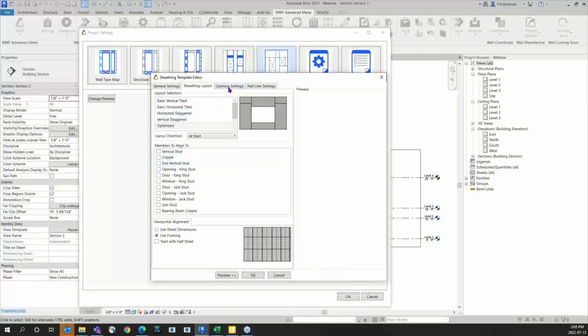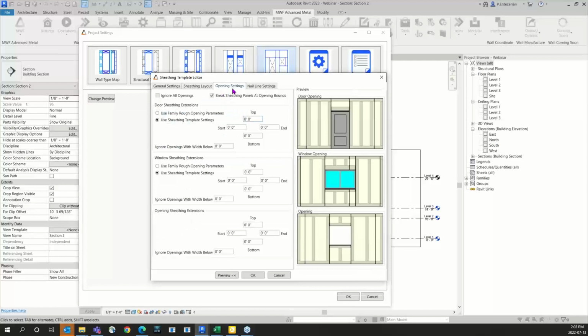The next option that has been added here is on the opening settings tab. We have this option for break sheeting panels at opening bounds. As you can see, we have the preview on the right. When this option is checked, it means that at each opening bound, the sheeting is going to break. If I unselect this one, you will see that this is not the case.